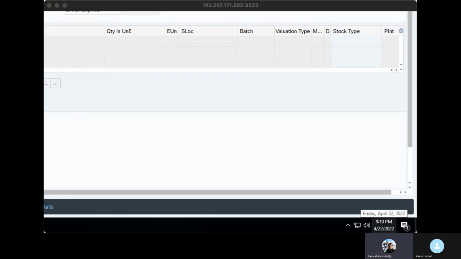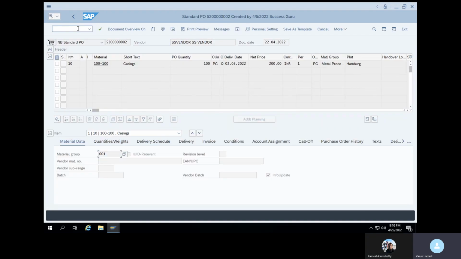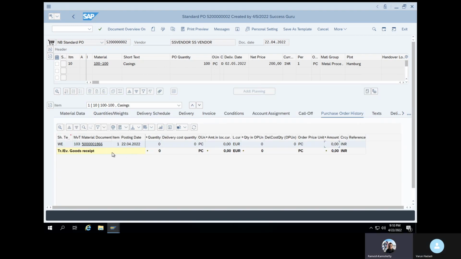Yes, Varun. Go to ME23. Is this the PO you just created? Yes, with the 100-100 material. Click on the purchase order history. If you see, there is a 103 movement. This is the material document number. Click on that material document number.